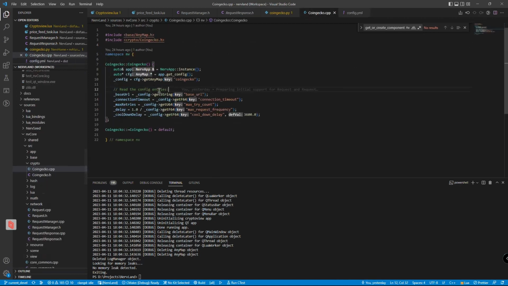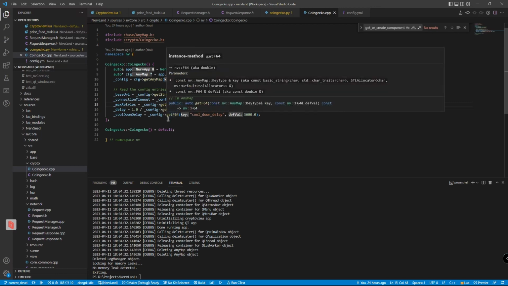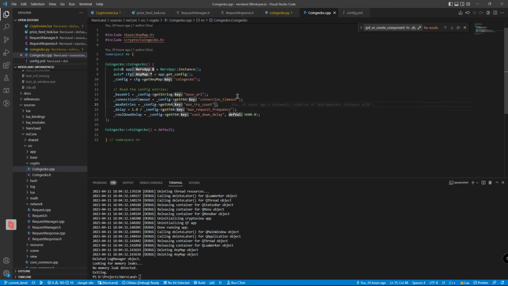So we can retrieve this. You're going to get the config, and from there you have any map, which is ConGecko. You can get this one, then you get your string, your float values, your integer values, and so on. So that seems to be working fine. It's still a bit rough and not very flexible, so maybe we could improve on that eventually. But for now, this will do.